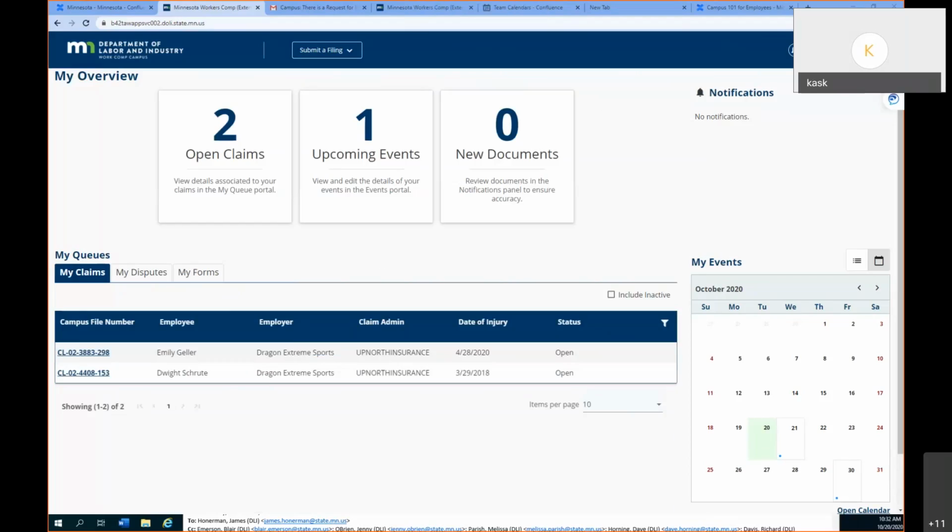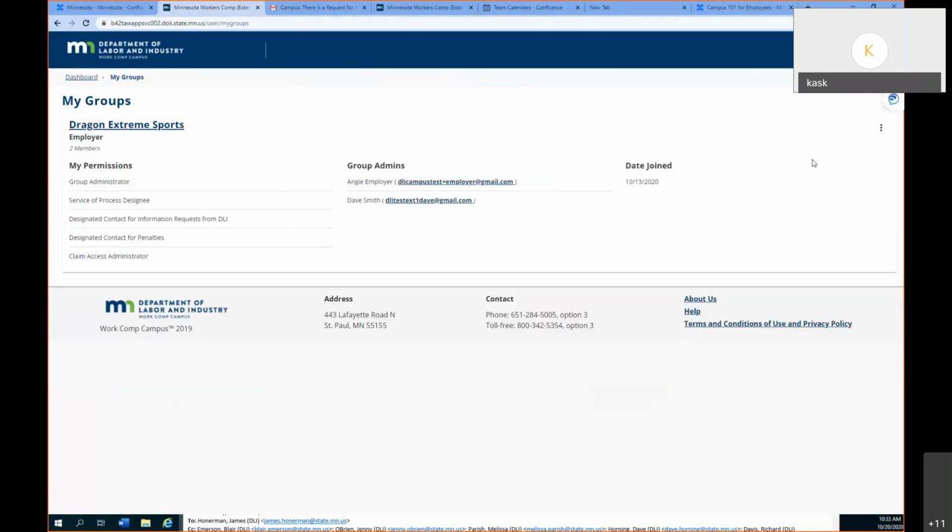So the first one is, when an employer uses an administrator for their work comp claims, will DLI still submit any requests for information to the work comp claims administrator as you do now, or would this come to the employer? I don't think you can really answer that in this session, but I believe it would still go to the claims administrator, TPA, or insurer. But we can certainly check into that for you.